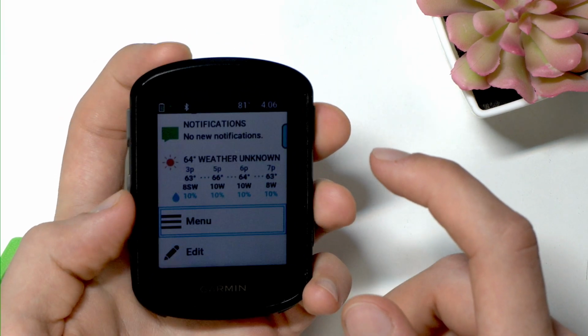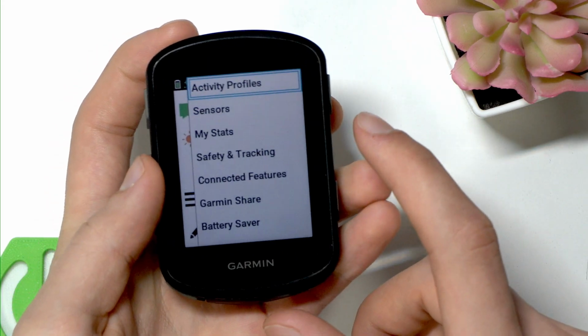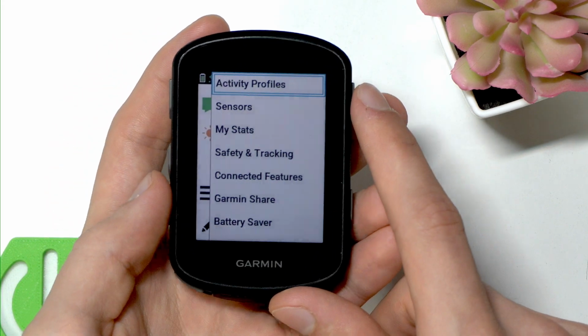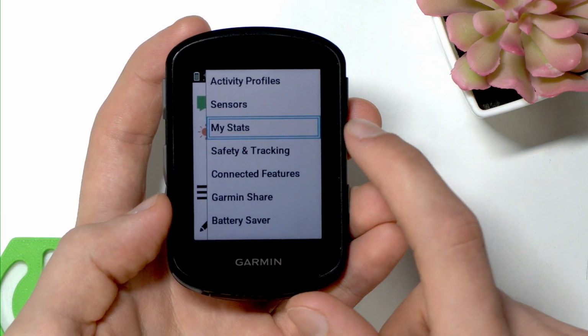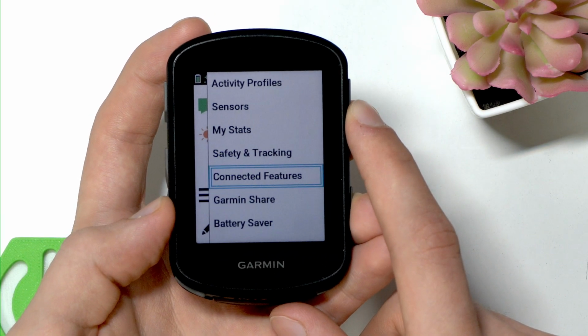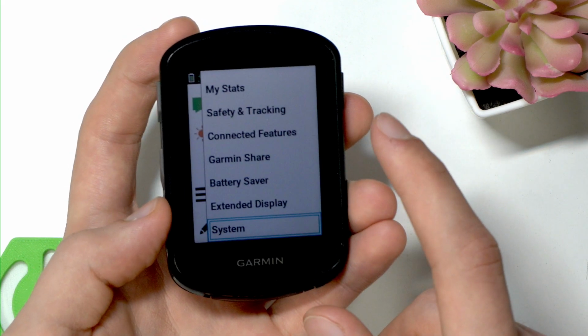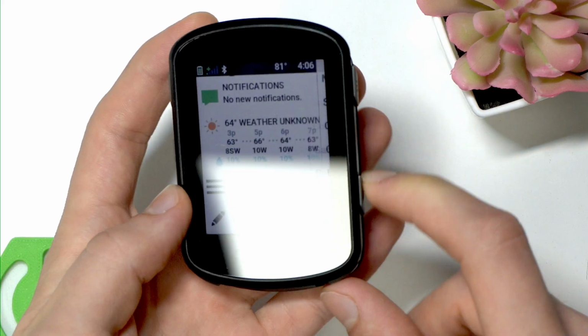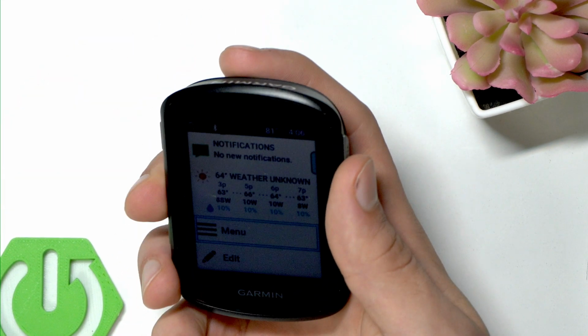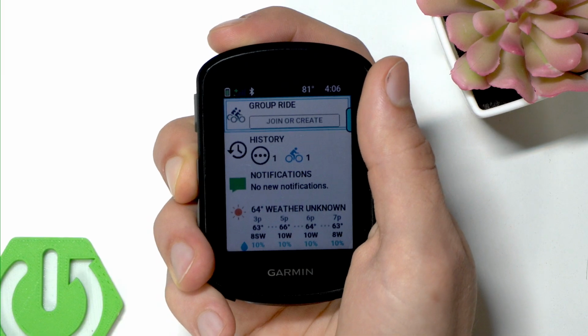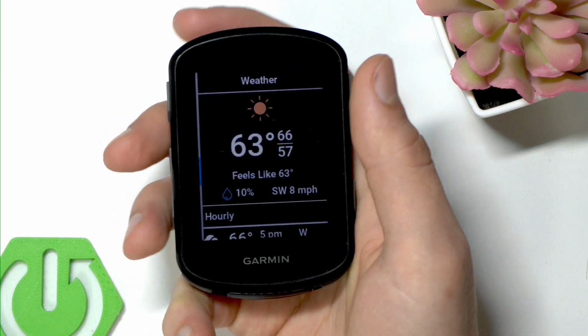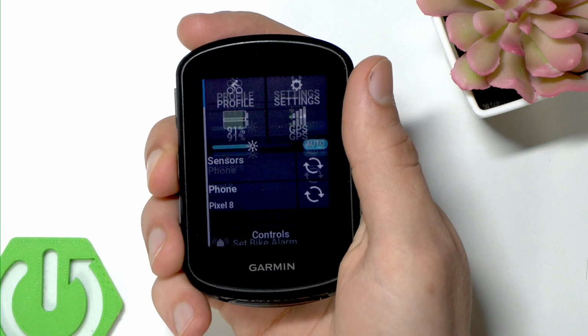Now in menu we also have access to activity profile, sensors, if you have any, your stats, and the rest of the quick settings. Now, if we scroll up, we'll get to the widgets and control center.